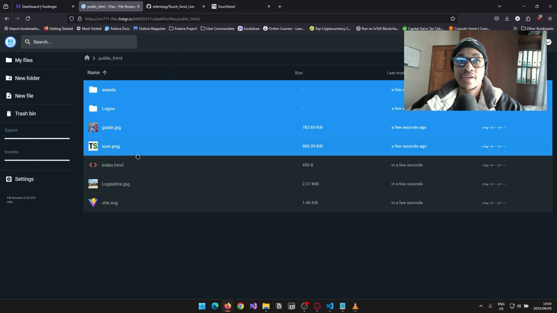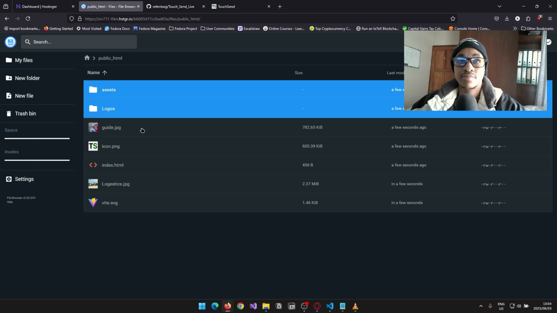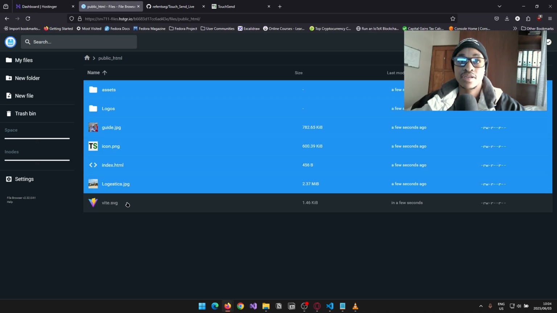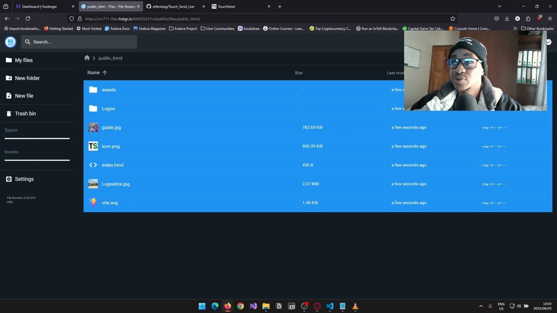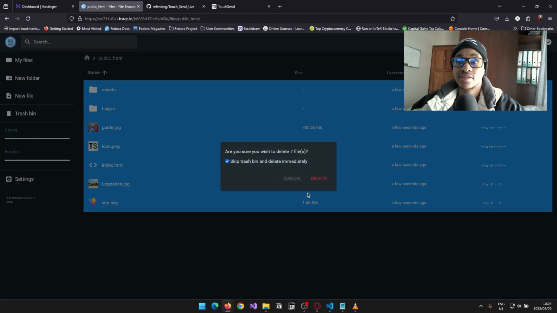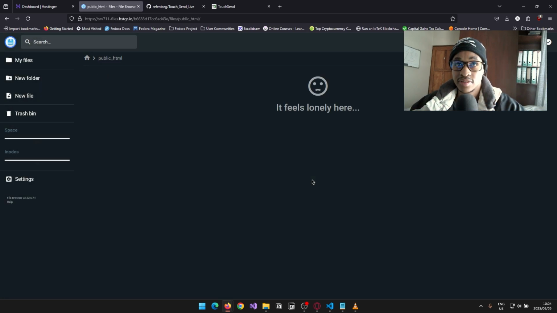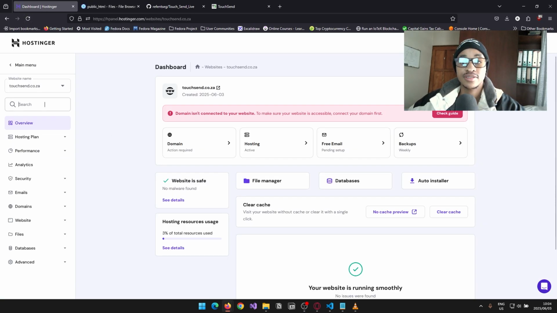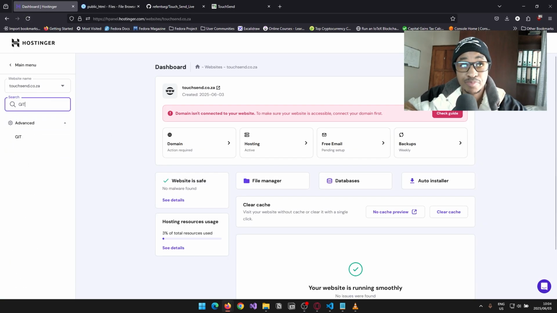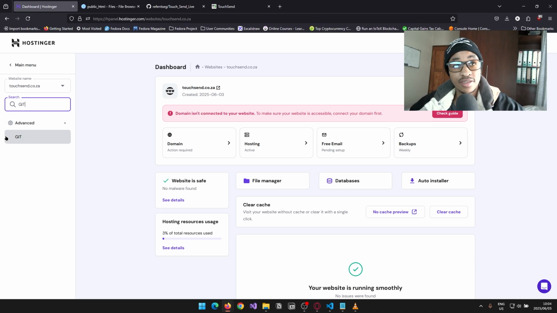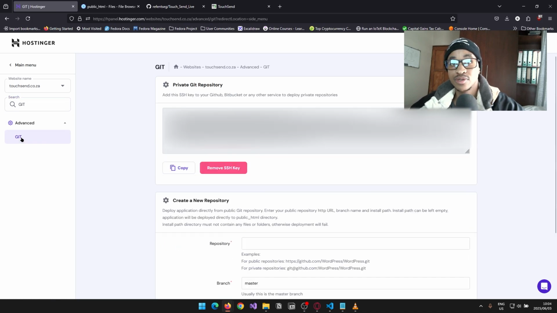You copy everything here. Copy. Let me copy. You remove it. Make sure you remove this. Remove. Then you go back to the dashboard. Only if your hosting platform has the Git thing. Hostinger has it. I'm not sure of other ones. So first you get your SSH if you're gonna use private Git repositories.